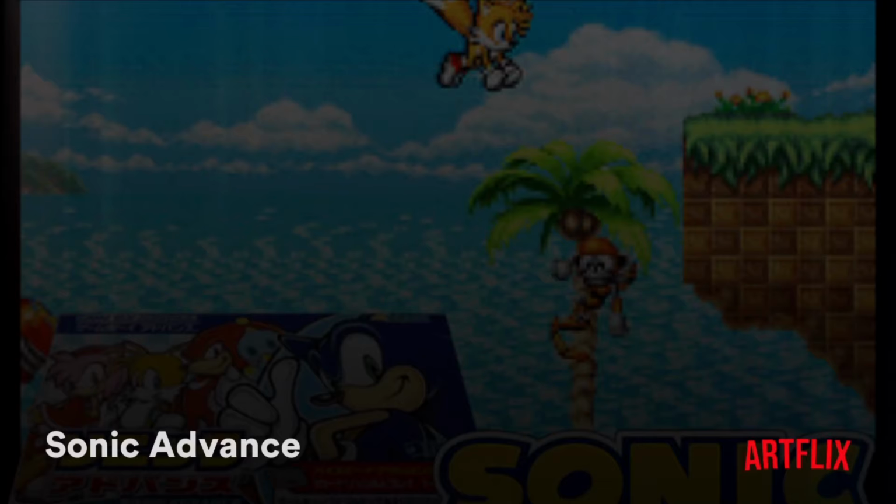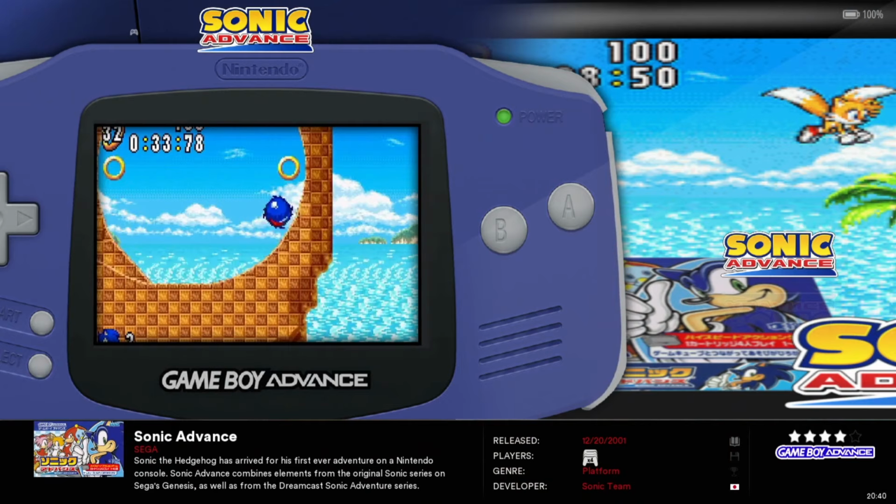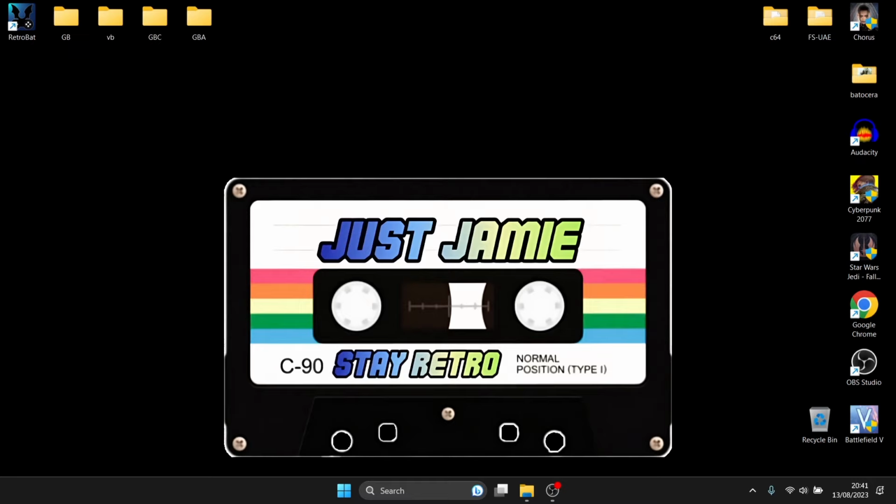So perfecto. You know what? I'm still finding it strange how Sonic appears on Nintendo systems. So that's it for my quad setup guide today. So in this, I've showed you the original Game Boy from 1989, the Virtual Boy from 1995, and the Game Boy Color from 96, and also the really awesome Game Boy Advance.